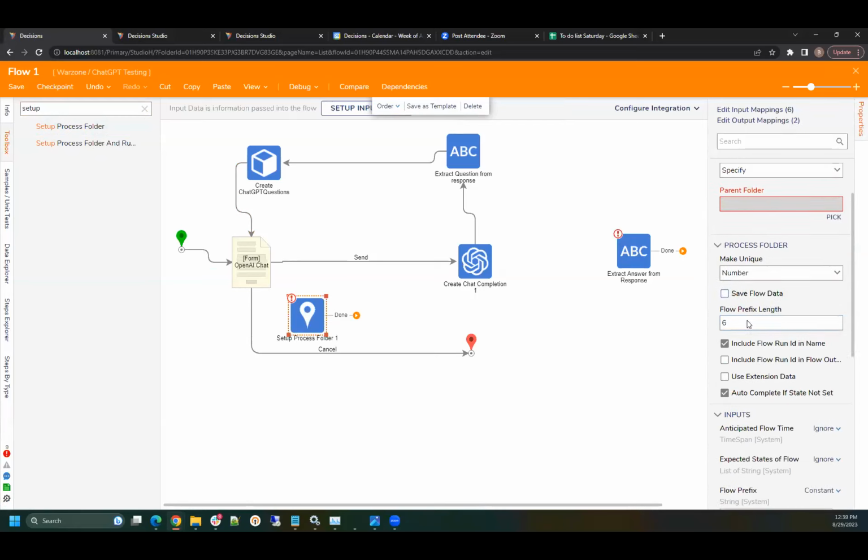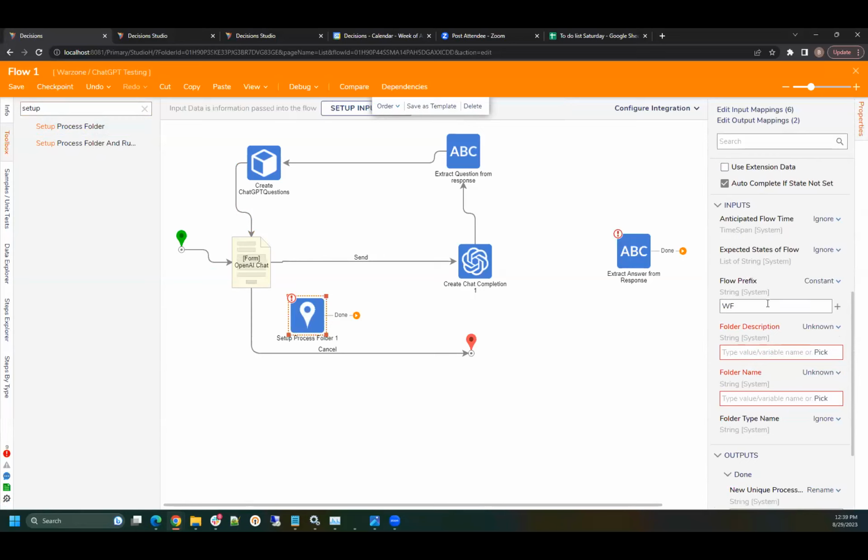Now you can control the flow prefix here, or the process folder prefix on process folders. I don't know if that is possible. I don't know the rest of the portion if we're able to control that with the process folder, but I imagine you could, I'm sure you could.